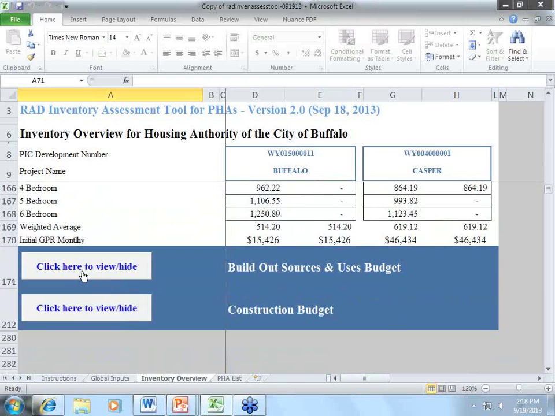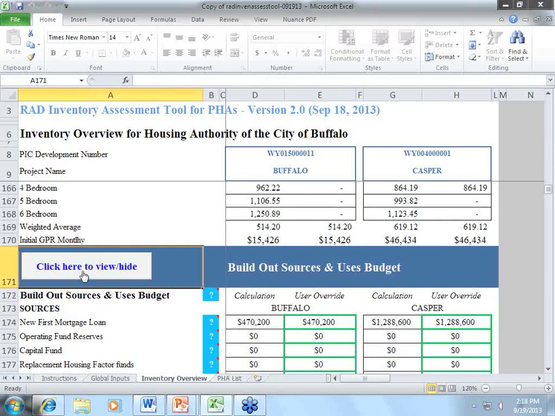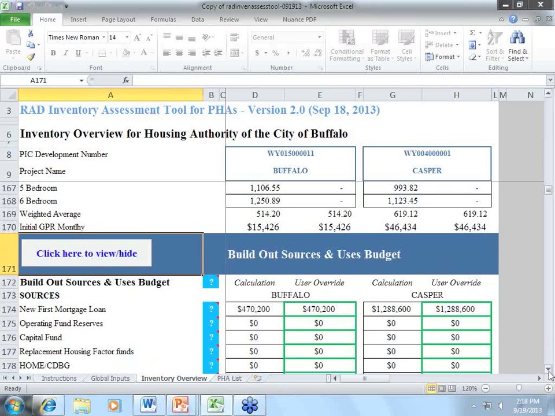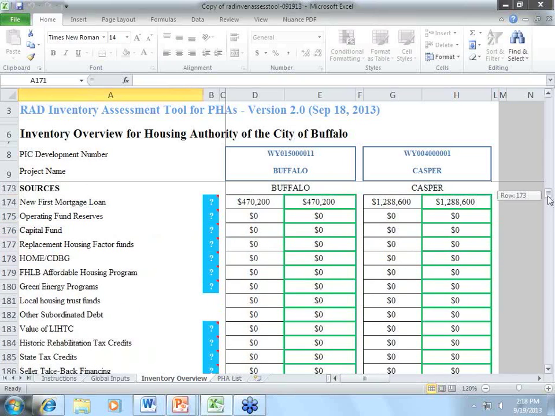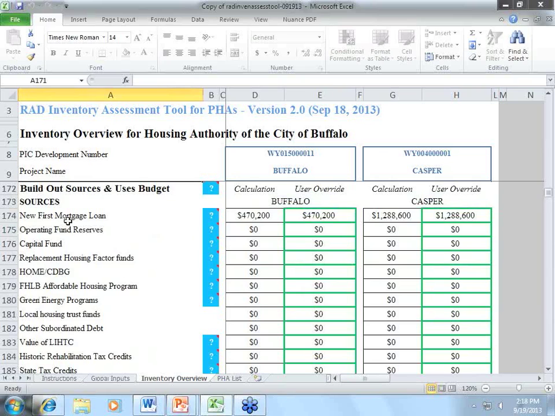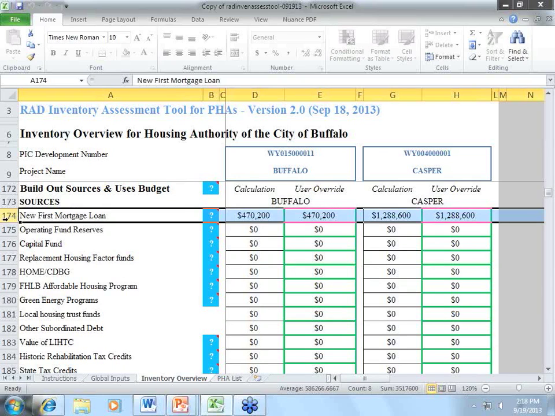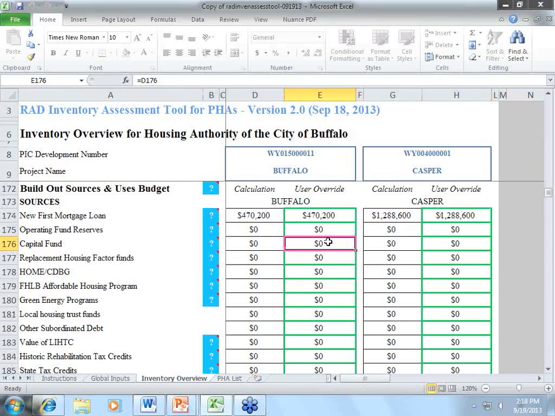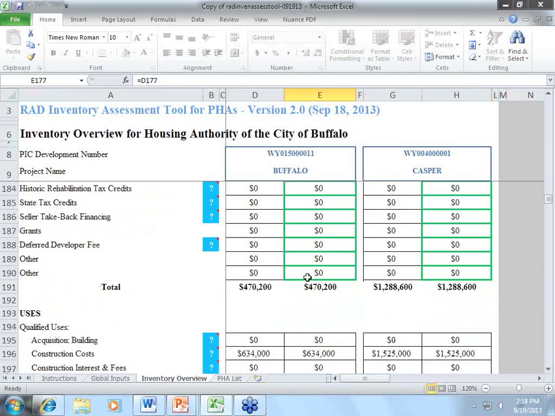So the last two pieces that we've made the most revisions to is a build out of the sources and uses budget. What this does is it automatically gives you a filled out sources and uses budget based on all the assumptions. So the sources are, starting off, the only thing you've identified is it's going to take out a loan of $470,000, and so that shows the loan. You've not identified anything else yet. You could go in here and say I'm going to put in some operating reserves or some capital funds to build into it, but at this moment we haven't. So we'll scroll down, so the total sources should be just that.